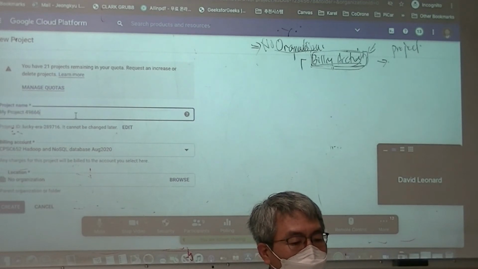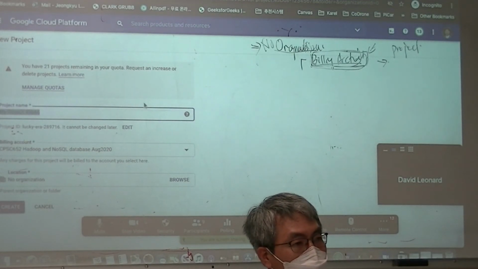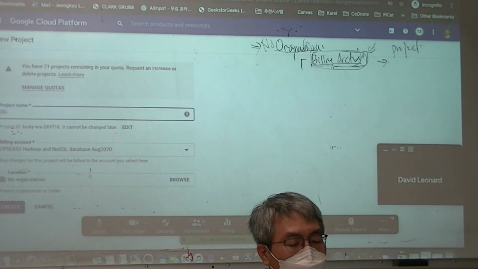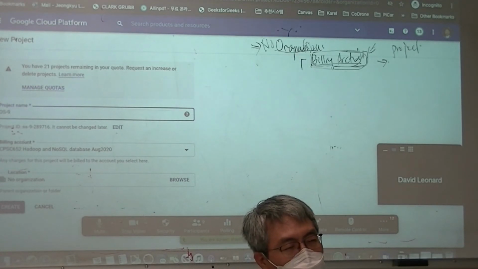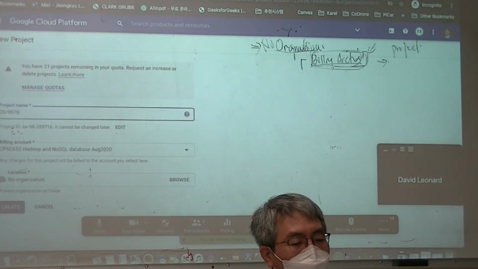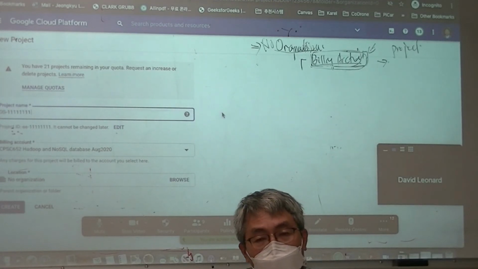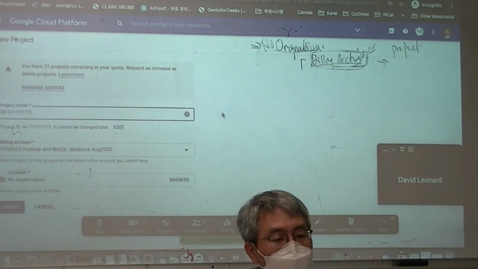So then you can give the project name. You can give the project name OS, and please use your UBID. In my case, 1111, but you can use your UBID, then I can easily recognize who is whom.